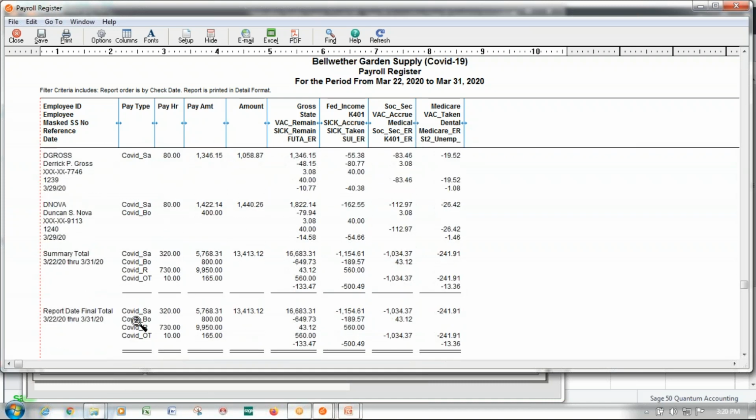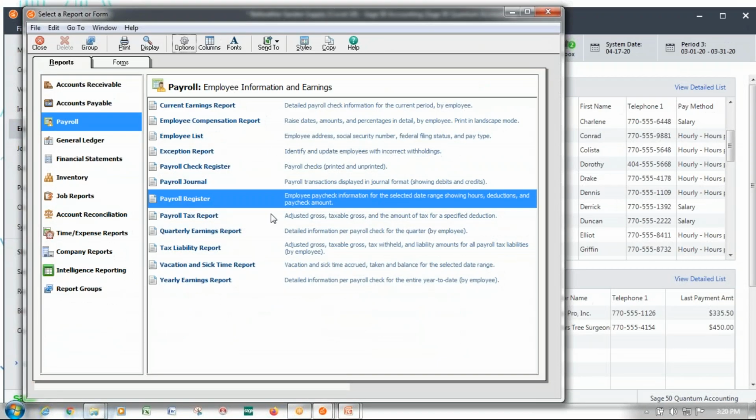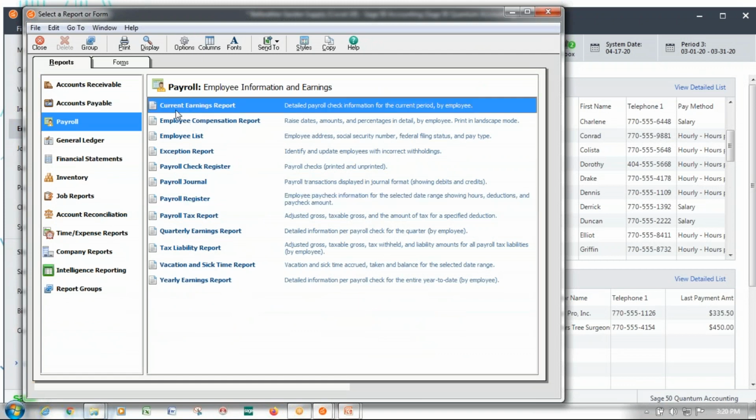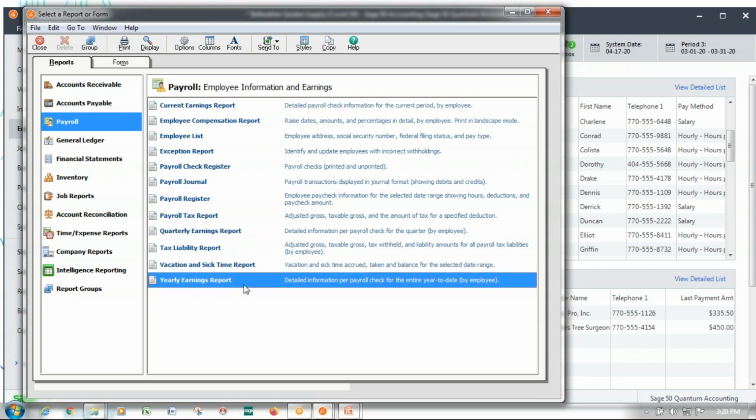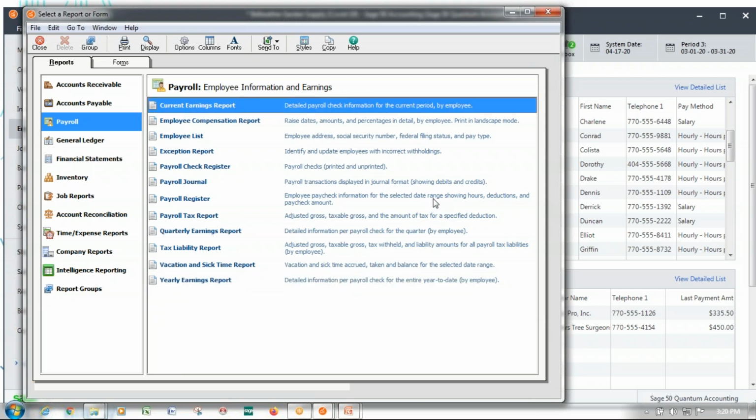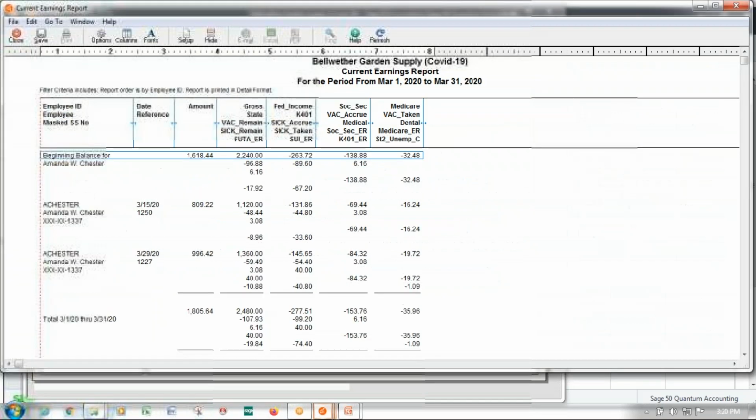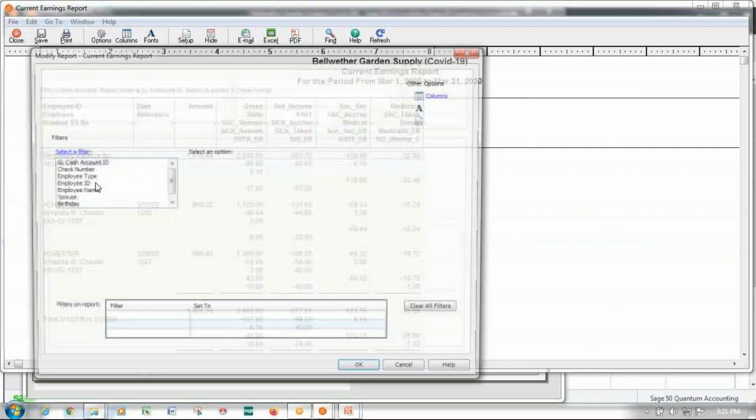To get this on other reports, however, we're going to make some adjustments. So let's go to another report that we might be able to see that on, and that is any of the ones that are marked earnings report, current earnings report, quarterly earnings report, or yearly earnings reports. We can get those pay types onto the report. They don't exist there as it is. Let's go ahead and range that again.